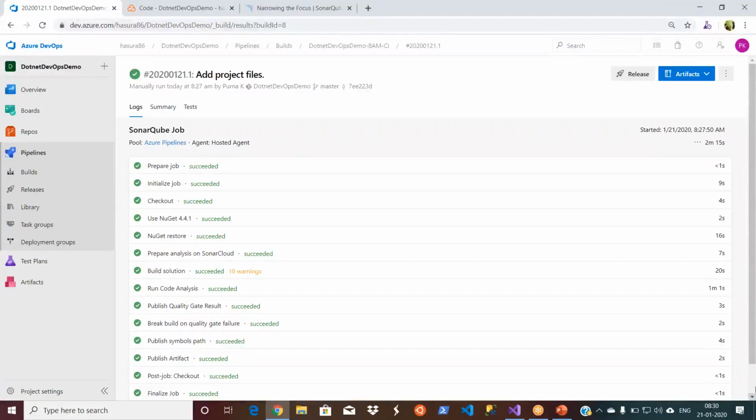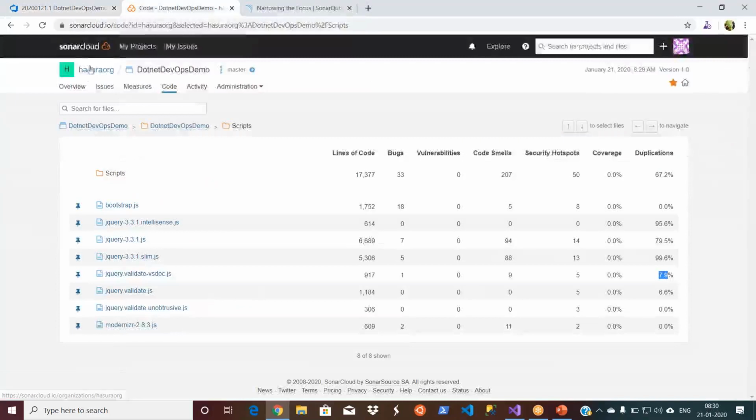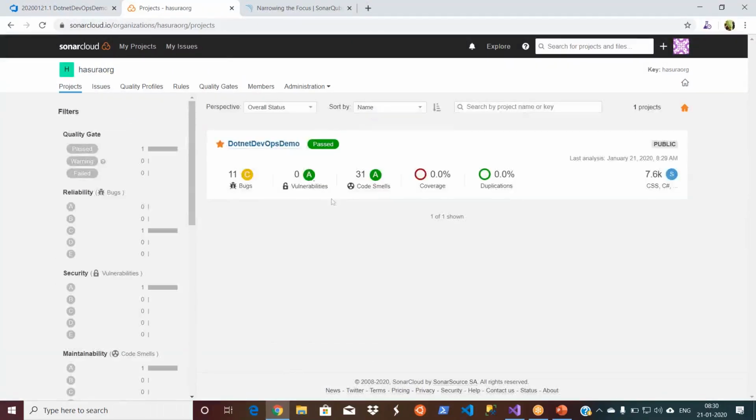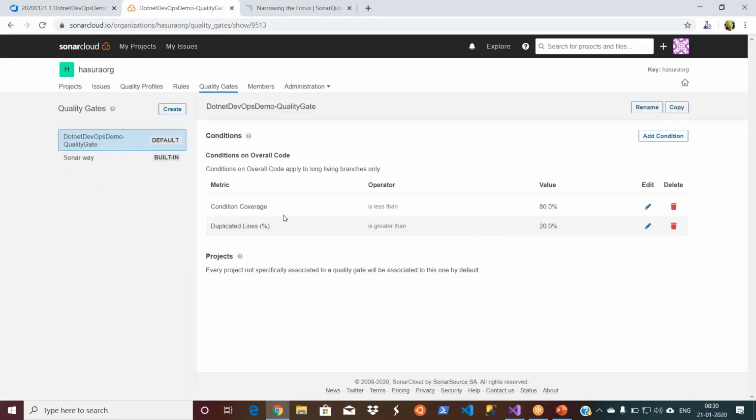Okay, done actually. Let's go to our project directly. Fast. So we didn't make any change, right? We simply excluded the scripts folder from our code analysis. Our quality gate criteria is, if the duplicate lines percentage is greater than 20%, fail it. That's what we said. Now it became 0. There are no duplicate lines because we excluded it from the analysis, so the quality gate is successful.